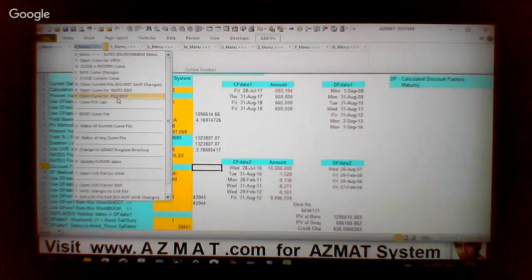So make sure that for any of the AZMAT System commands you open in Excel, while you're using Excel and AZMAT System, don't use the Excel command, use the AZMAT System commands to open. Very, very important to open the curve for race edit or file edit. Then AZMAT System will be able to restore the original version if you made a mess and you want to go back to the original version.